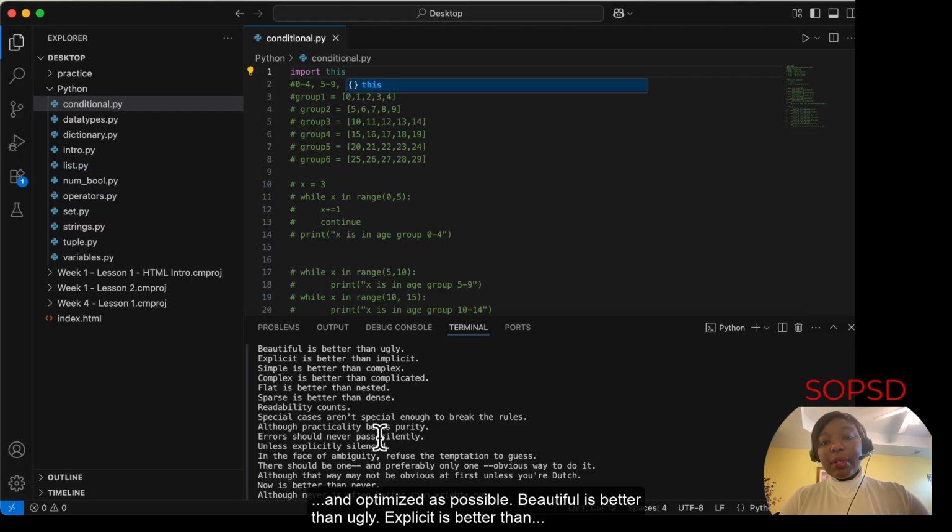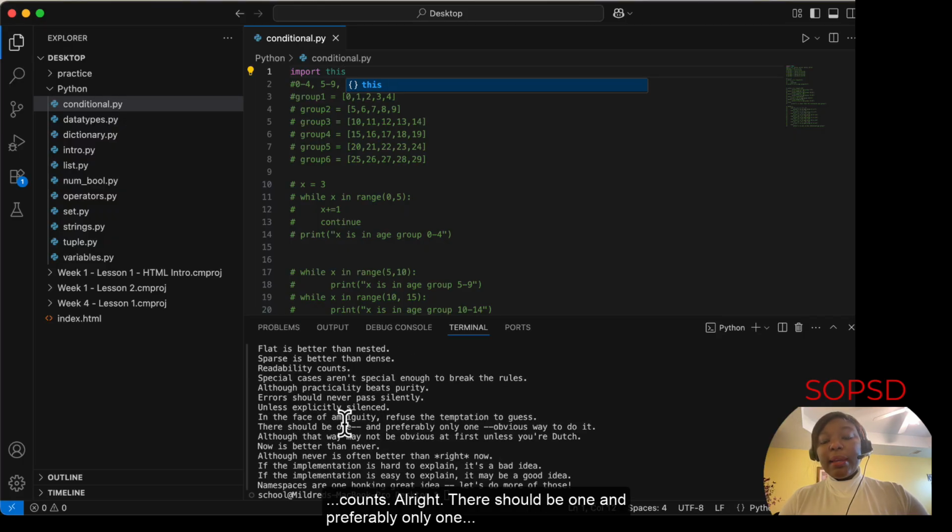Beautiful is better than ugly. Explicit is better than implicit. Simple is better than complex. Readability counts. Alright? There should be one, and preferably only one, obvious way to do things. Errors should never pass silently.